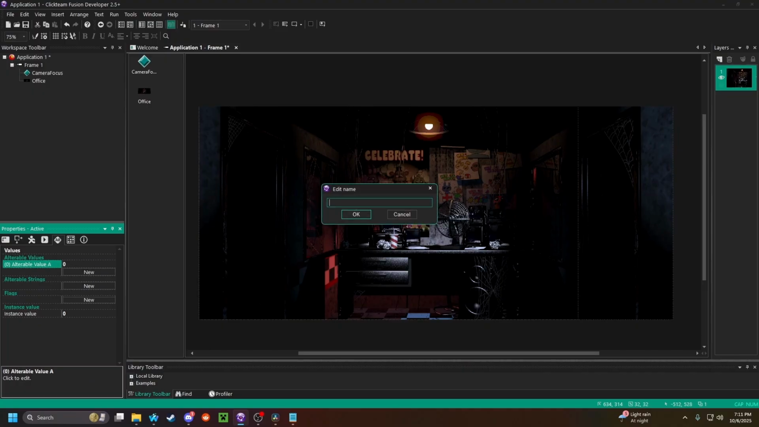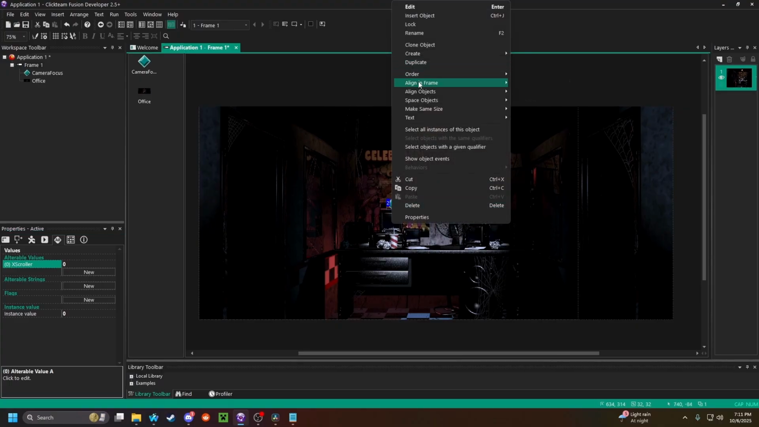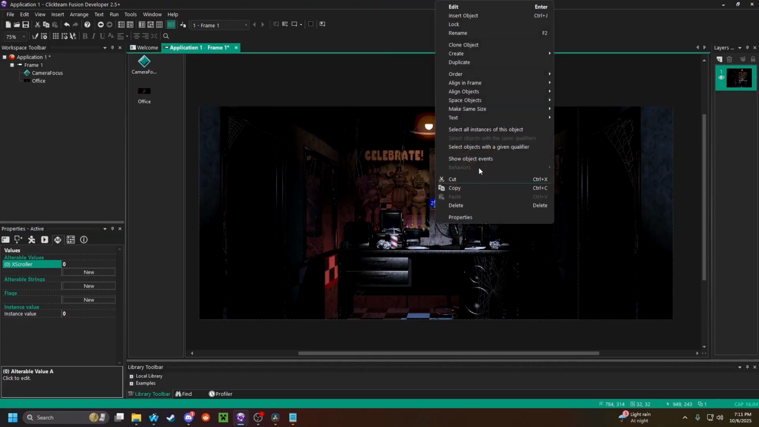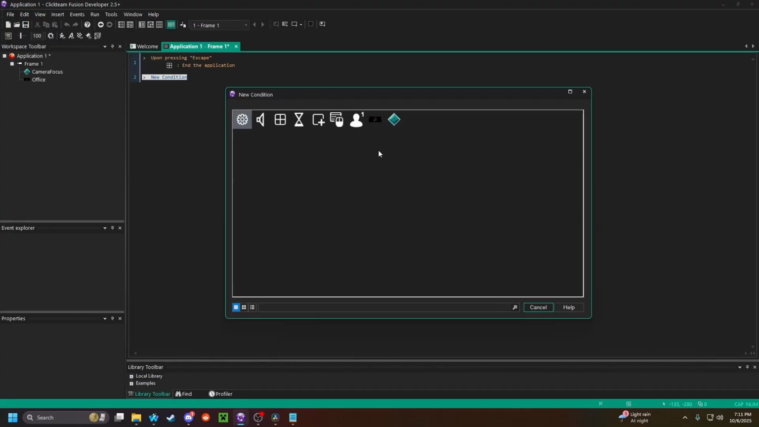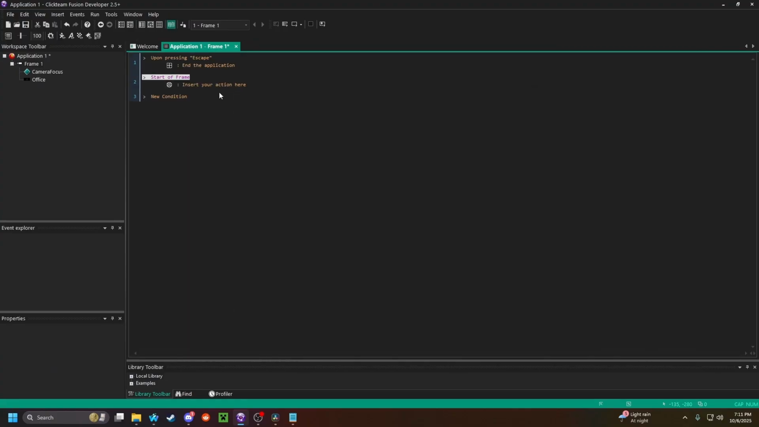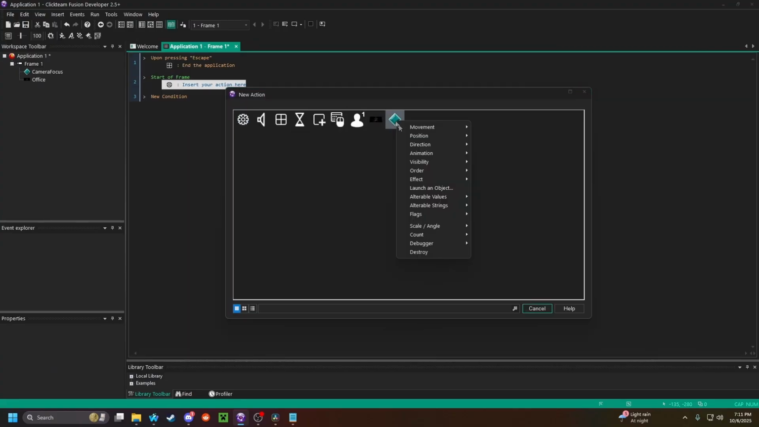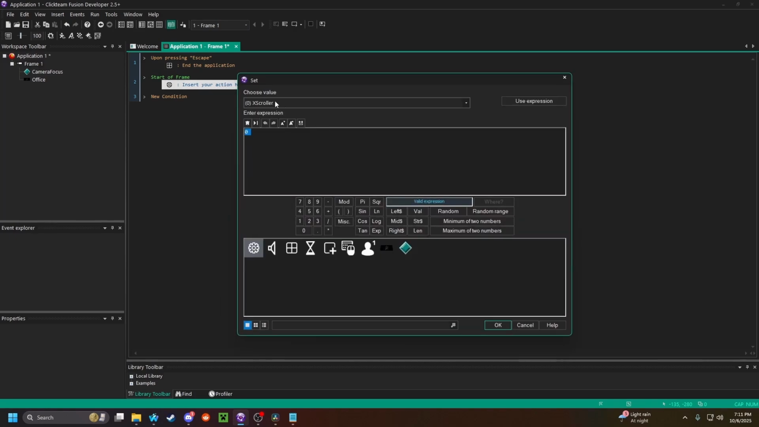This is going to be called X Scroller. Then we're going to align in frame, horizontal center. We're going to do it again, align in frame, vertical center. Then we're going to go to our code, we're going to new condition, start of frame. We're going to click here. Alter value, set X scroller to frame width divided by 2.